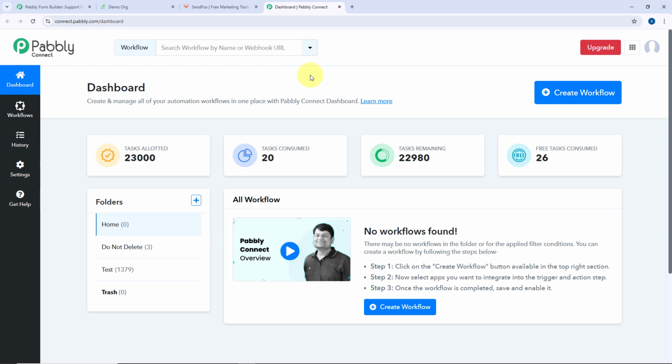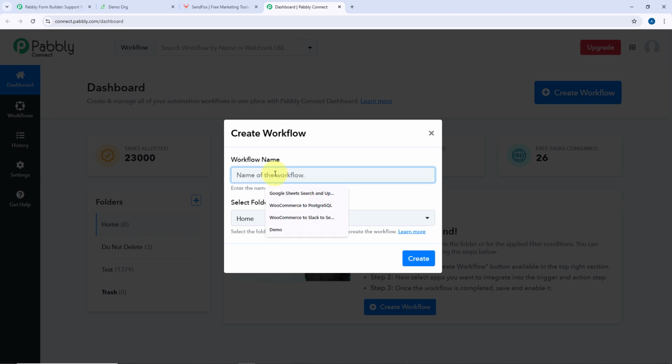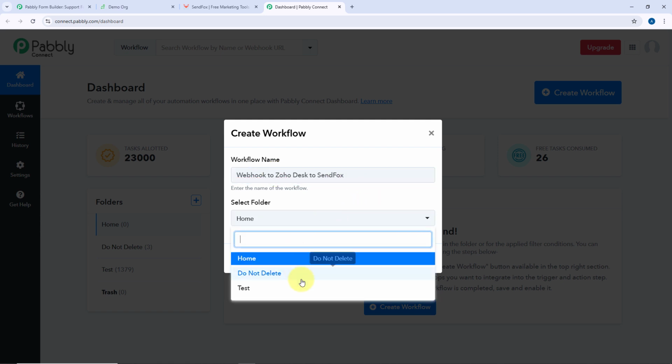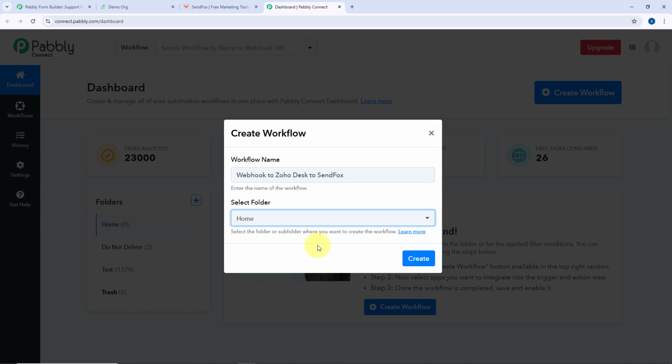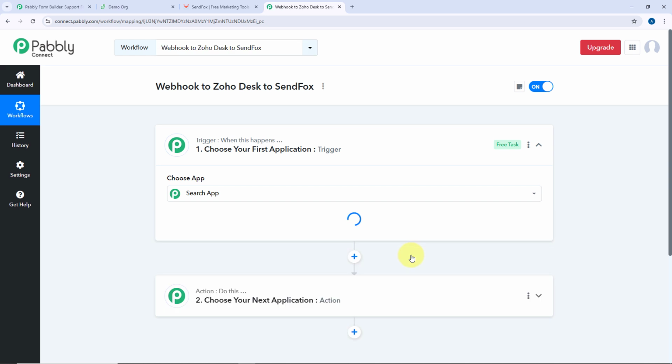After creating your account and coming to this dashboard, we have to create an automation workflow over here. For that, we'll just click on this create workflow button and give this workflow a name. Let's say I'll name it webhook to Zoho Desk to SendFox. You can basically give any other name as per your choice. Then just select the folder of the Pabbly Connect account in which you want to set up this automation and click on create.